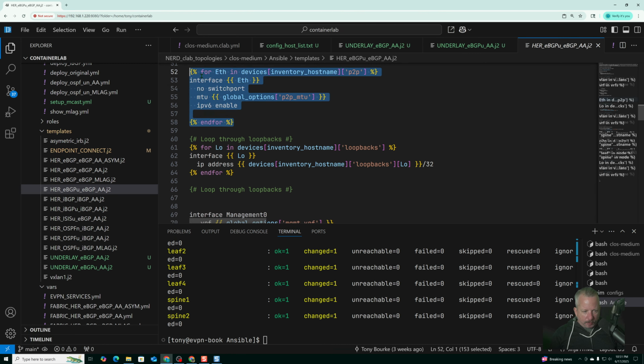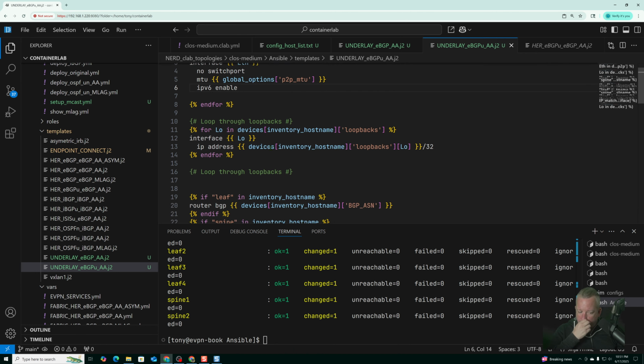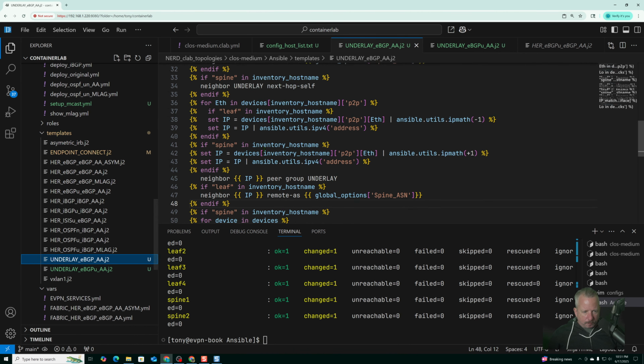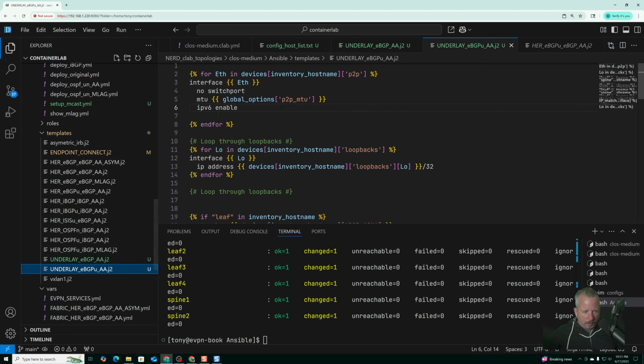So this part replaces this part. So there's no IP address, just the MTU, and IPv6 enabled, because we need to configure an IPv6 address in there.